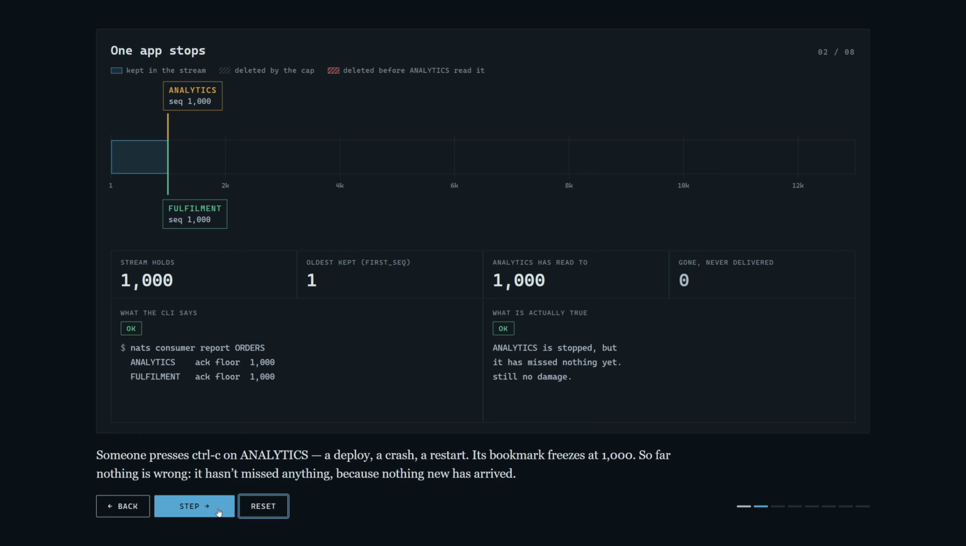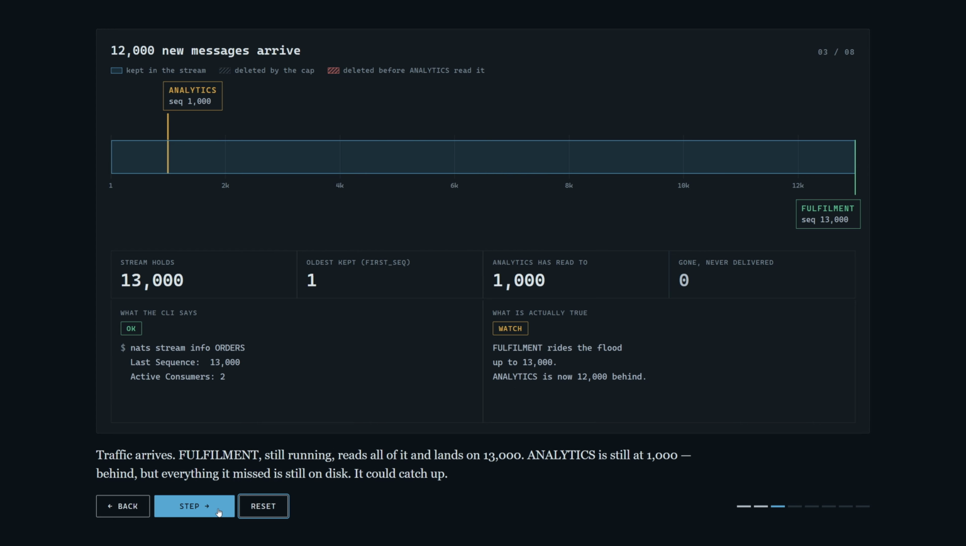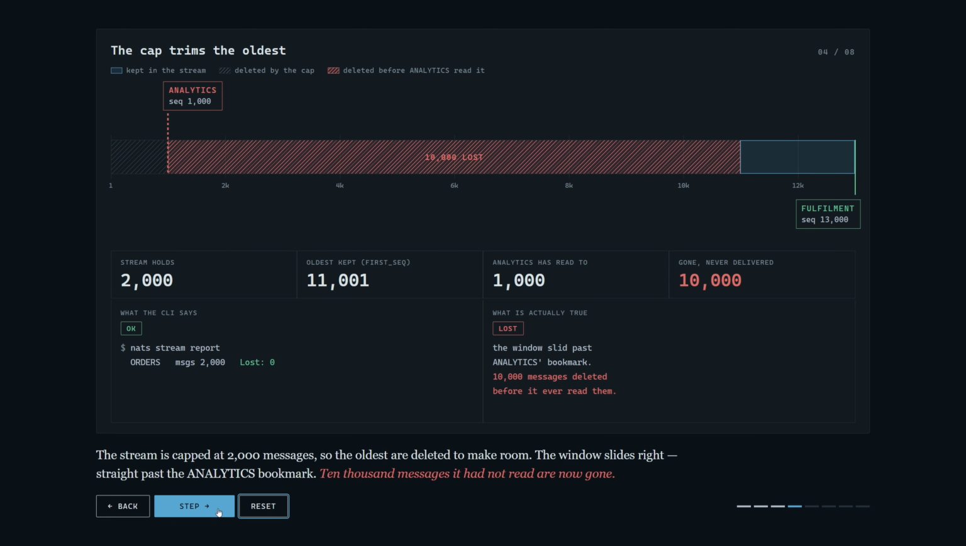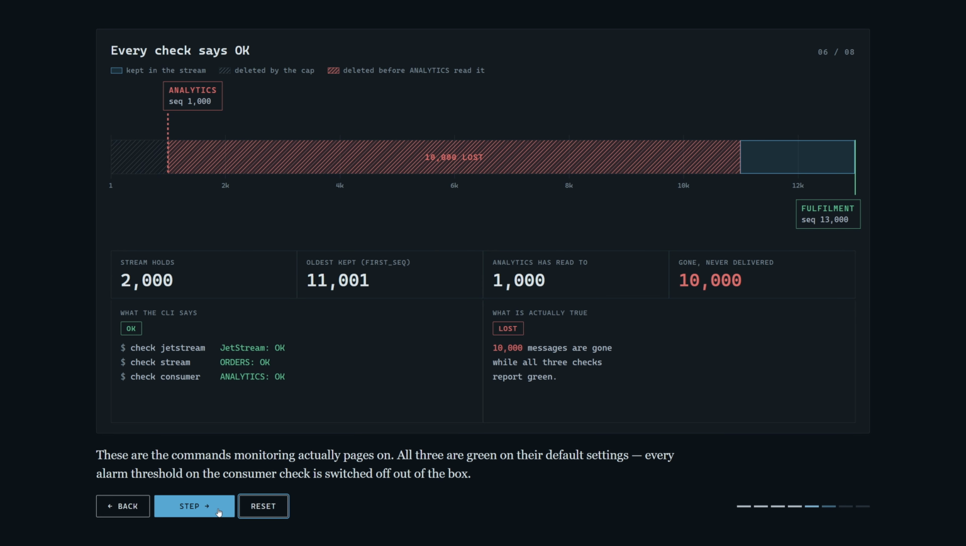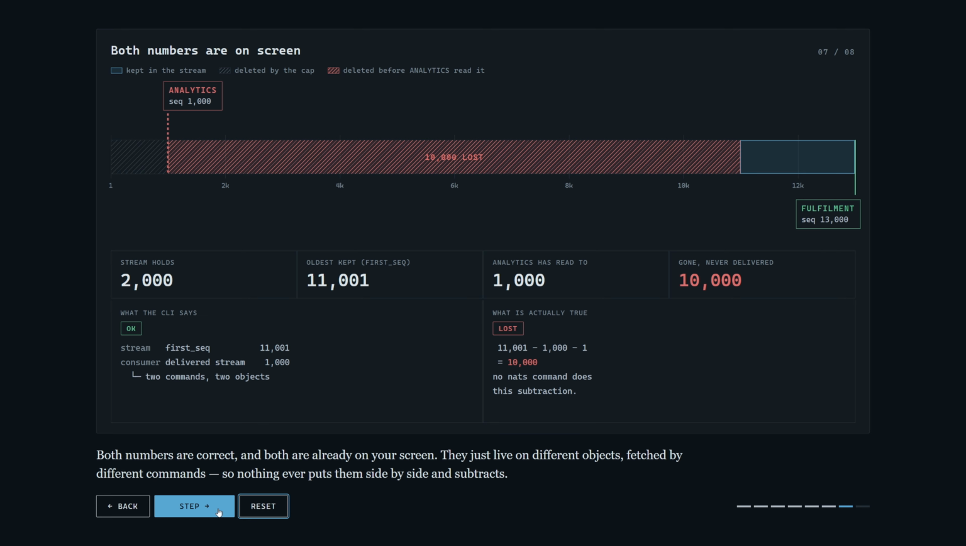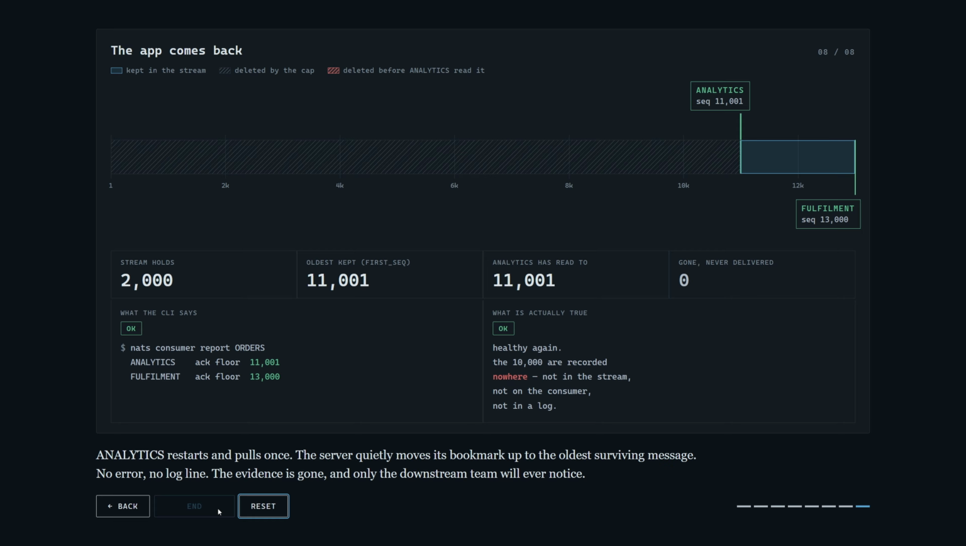Let's say analytics crashes. Traffic arrives and fulfillment, still running, reads all of it. Analytics lags behind. The stream is capped, so the oldest messages are deleted to make room. The CLI will show a backlog of unprocessed messages. But you're not really aware of what you're actually losing. Commands read that everything looks okay, because these 2 numbers live in 2 different places, nothing ever really connects them. When analytics is restarted, it pulls once, catches up, and all those old messages are gone.